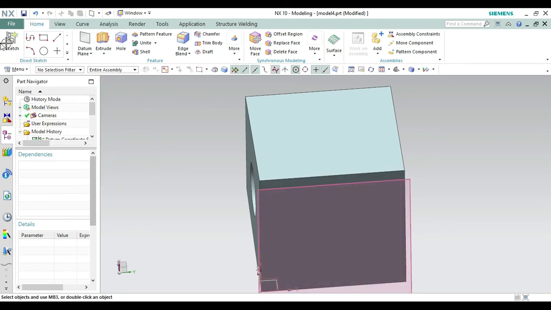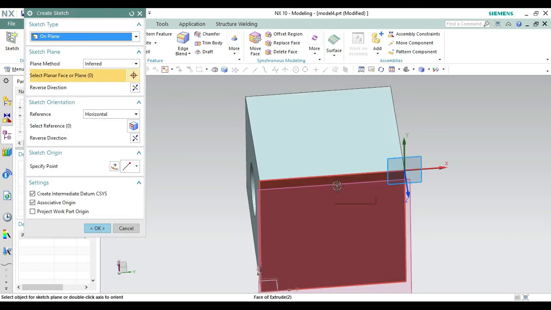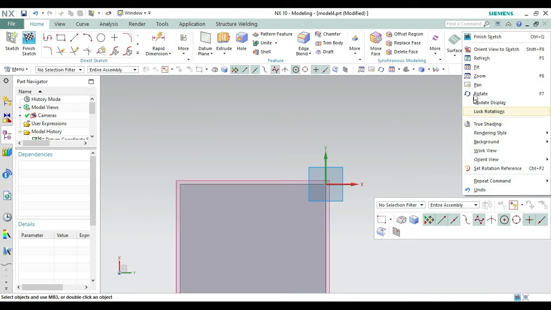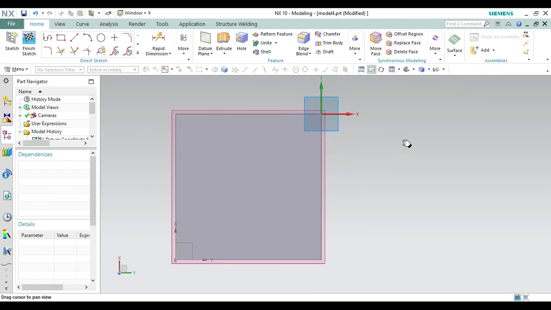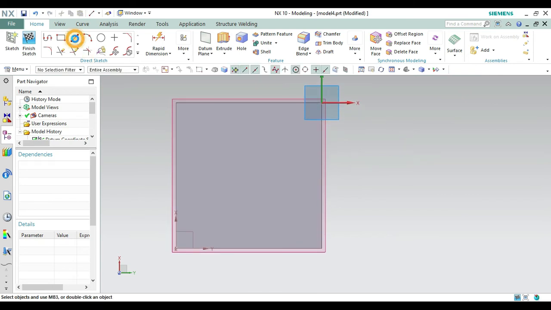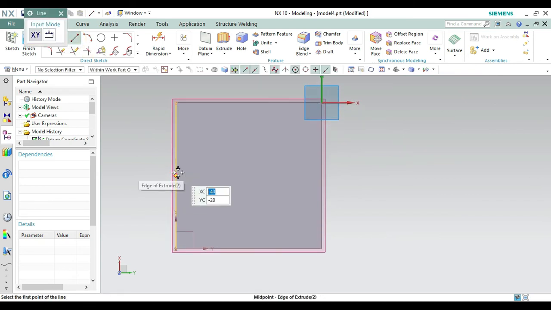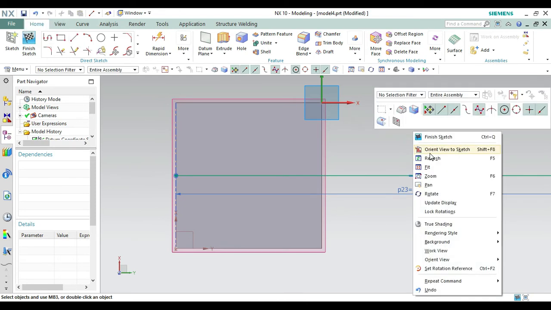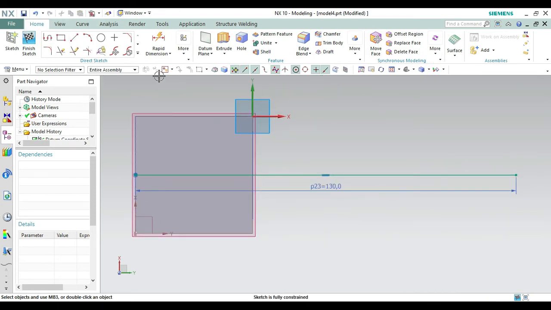Now we have to work in this datum plane, so go to sketch and select the datum plane. Select this datum plane from here and make it okay. Now what we have to do is, from the center of this, the midpoint of this, give a line of length 130 and angle of 0. Right click on this, orient view to sketch. You will get the whole picture of this.